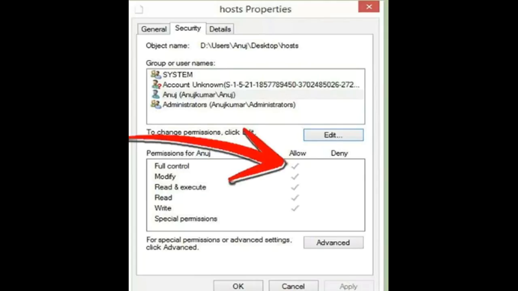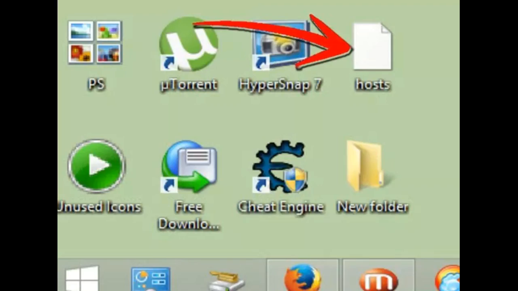Your computer might block www.facebook.com, but not m.facebook.com if you're not careful. This is an easy workaround for the experienced computer user. Click File, Save in order to save the hosts file.